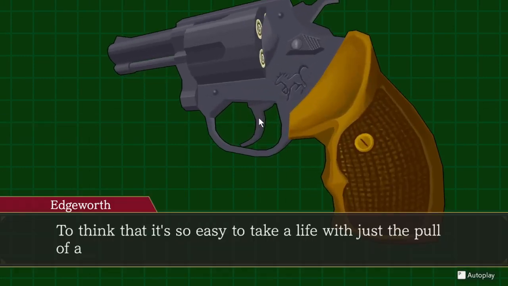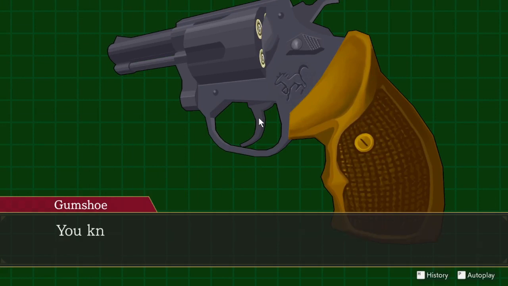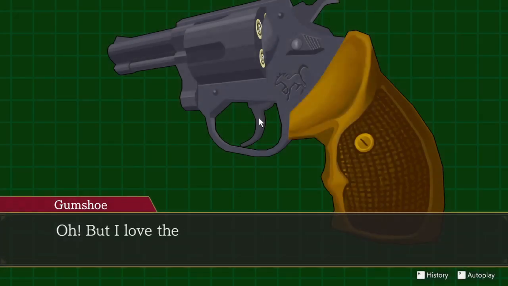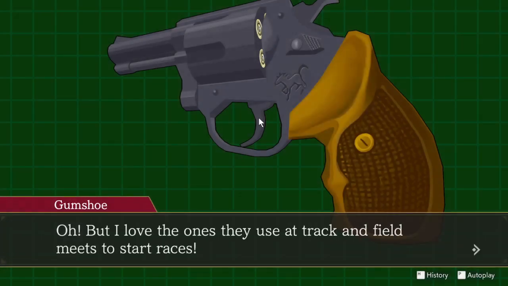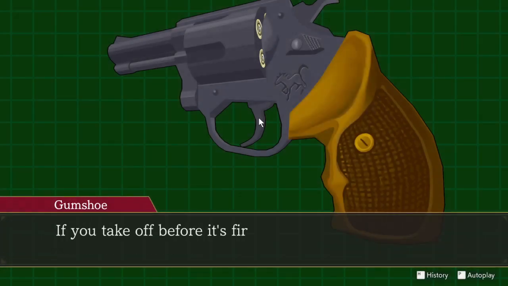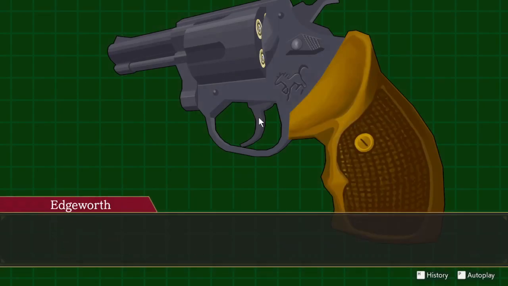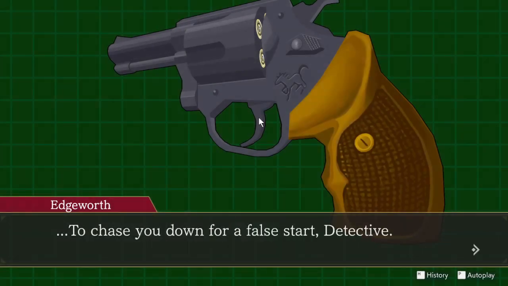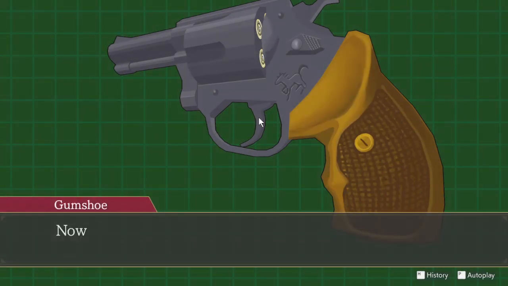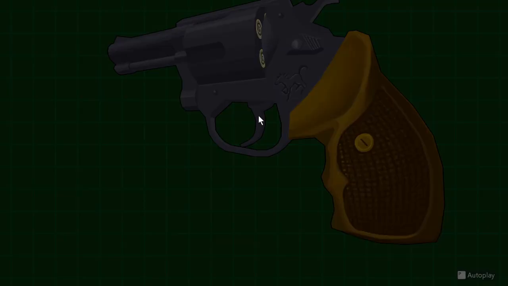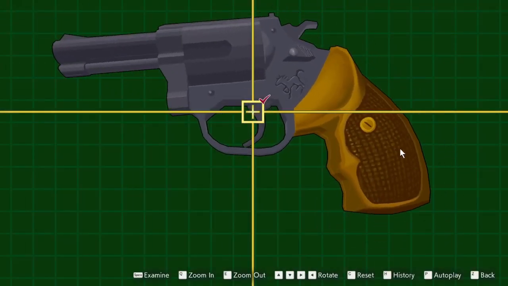To think it's so easy to take a life with just a pull of a trigger. You know, I can't ever see myself really liking guns. But a lot of ones I use in track and field are used to start races. If we take off before it's fired, everybody always ends up following your lead. To chase it down for a false start, detective. Now that you mention it, even when I finish first, I always end up in last place. Oh, Gumshoe.